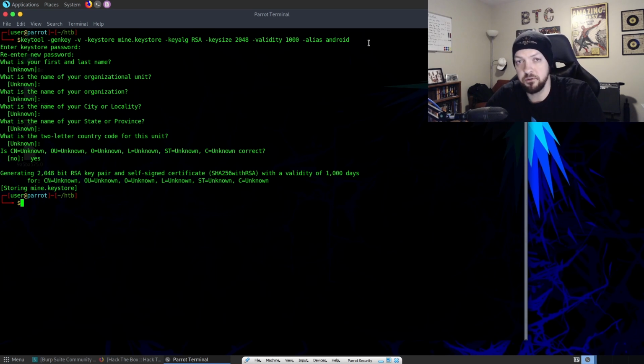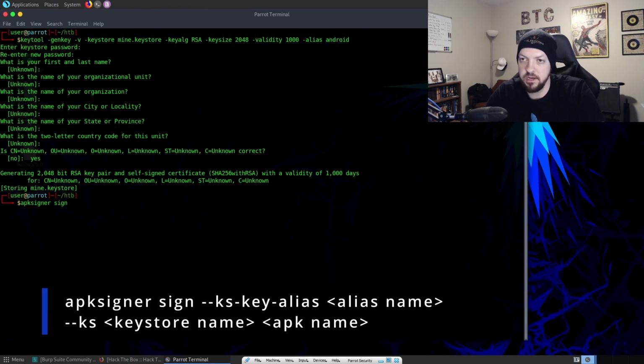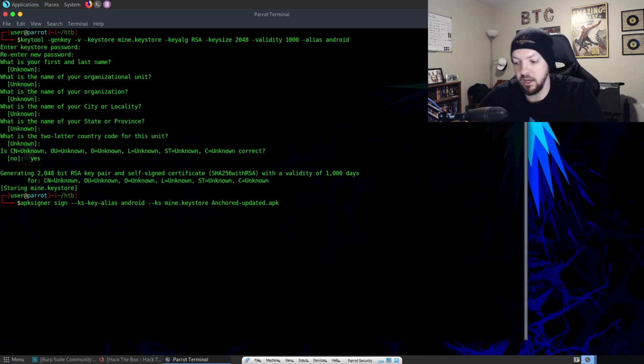So now that we have our keystore, we can use apksigner to sign our APK using that keystore. So we're going to run apksigner sign --ks, --key-alias, and then we're going to give it the alias that we gave our keystore. I used Android as my alias, --ks, and then the name of our keystore, which was mine.keystore, and then the name of the APK that we want to sign. So that was anchored-updated.apk. It's going to ask for our password that we just created, and now our APK is signed.